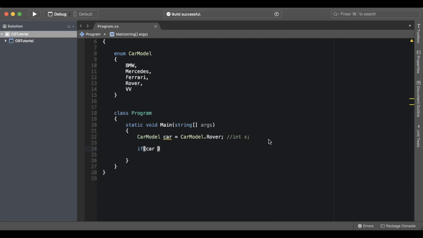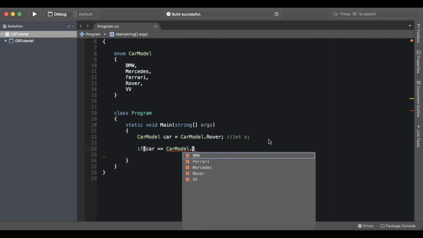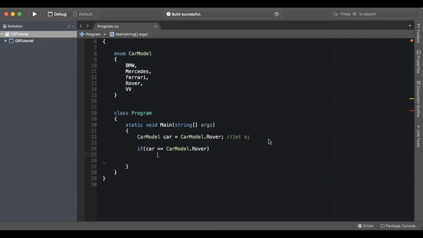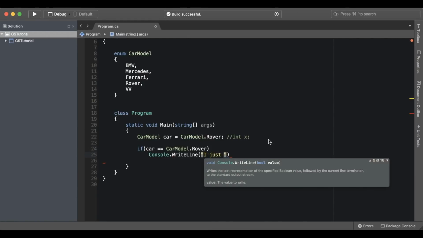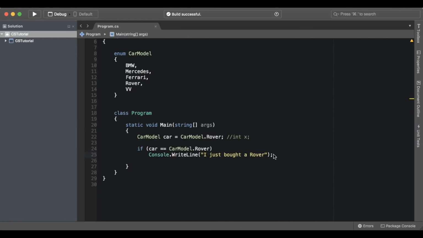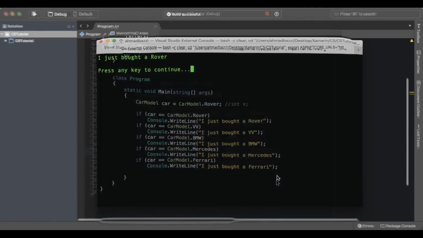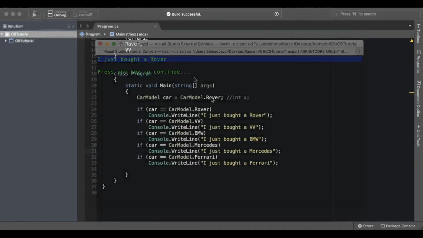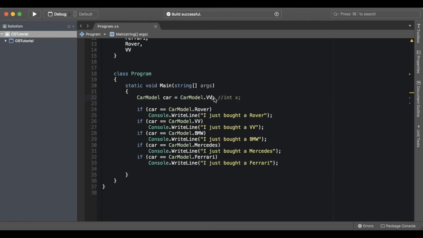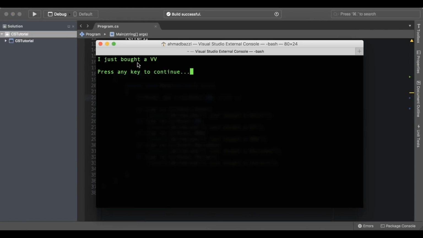So to demonstrate the usefulness of enums, you can just go ahead and simply test for the values. So if car is equal to car model dot rover, then just go ahead and print out, I just bought a rover. You can do the same thing for the others, right? So we'll have 5 if statements here. You can also use a switch block. I'll just change the values right here. So VV. Running that code, we get I just bought a rover. Changing the value right here to VV and running again, I just bought a VV.